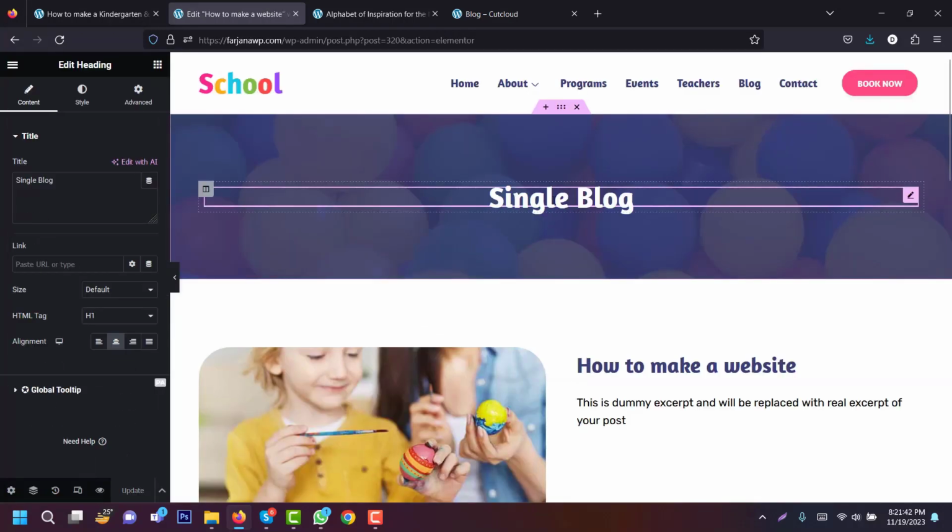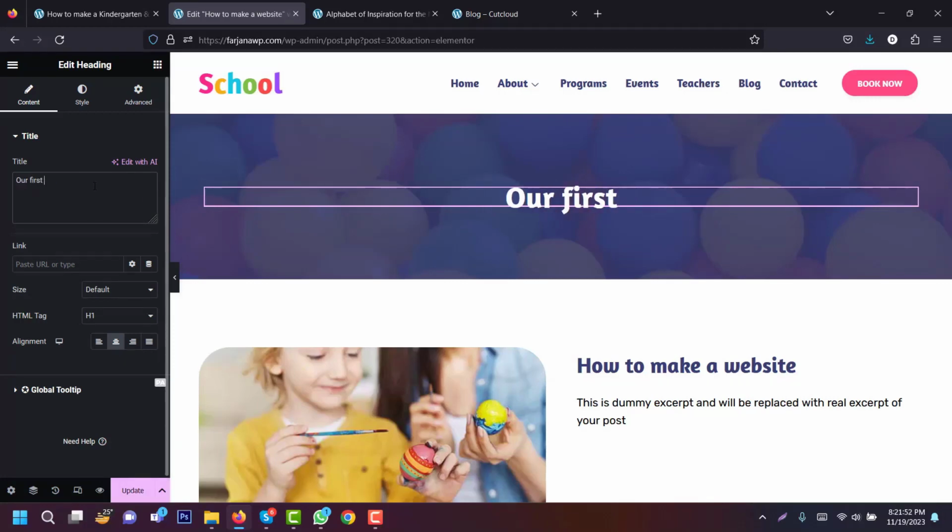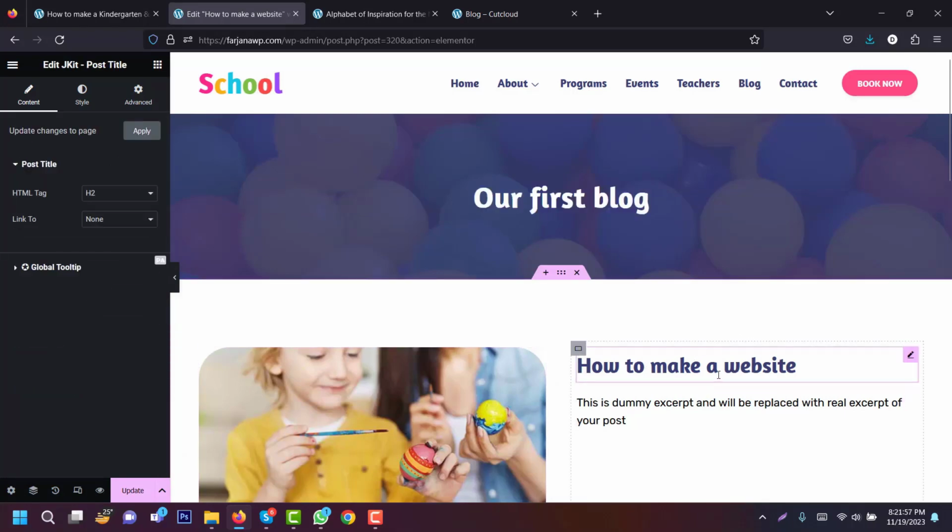From here, this is the static text, so we can change this text to anything. Our first blog. And this is dynamic, so it's coming from our blog post title.